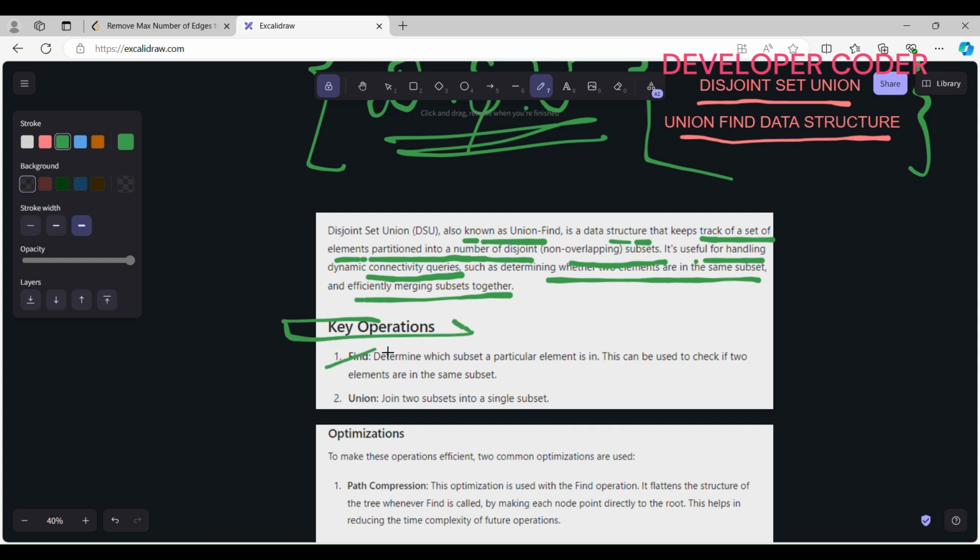So what are the key operations for this DSU? Key operations are find and union. What is find? It determines which subset a particular element is in, and this can be used to check if 2 elements are in the same subset. That is the find operation. And the union operation is used to join 2 subsets into a single subset.